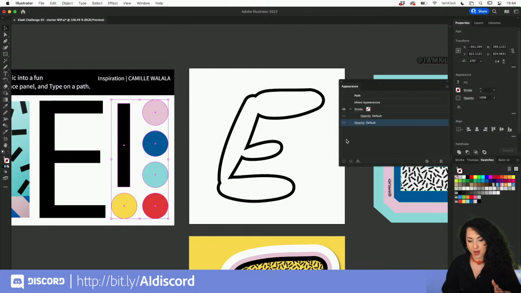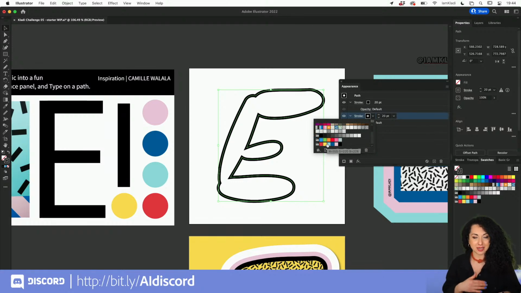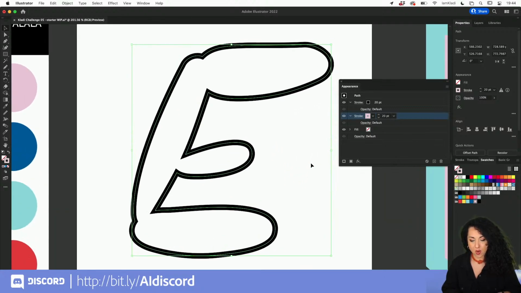And the beauty is that now, once we head back into our appearance panel, we can select our stroke swatches here, and we can access this color palette directly within the appearance panel. So here it is. We can choose whatever color we want. I'm going to go ahead and pick the pink. But what happens? We do have two strokes, but we do not see them. So we'll only see the black one.